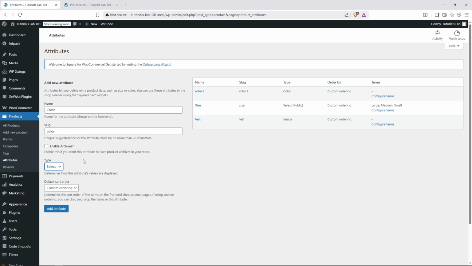Now here's the crucial part. Look for the Type drop-down menu. This dropdown is essential because it determines how your attribute will display on product pages. From this dropdown, select the option that enables swatches rather than standard dropdowns. This selection transforms plain text variations into visual, clickable swatches that customers can interact with. Once you've configured these settings, click to add the attribute.